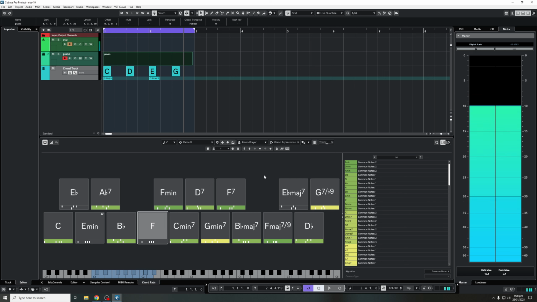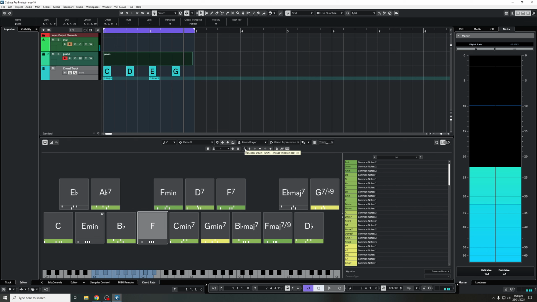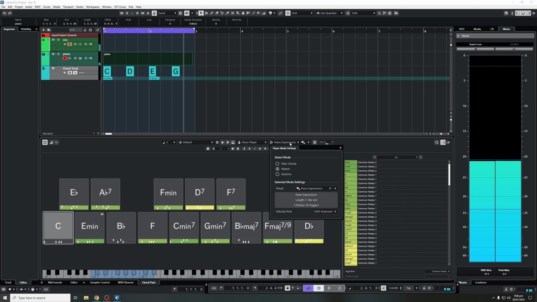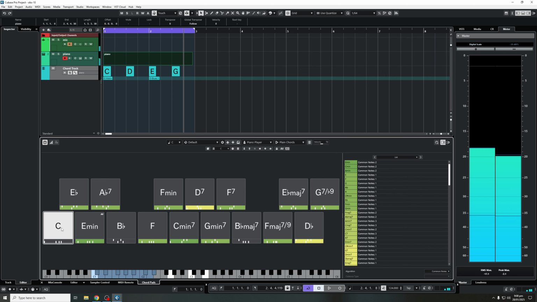Okay, another thing that we can do is we can actually transpose each of the chords up or down. So, okay, this is the C that we're working with. I'm just going to go back and put it in plain chords. So that's the chord that we're working with. And if we want to transpose it up, we can keep going up, or we can transpose it down. Very easy.